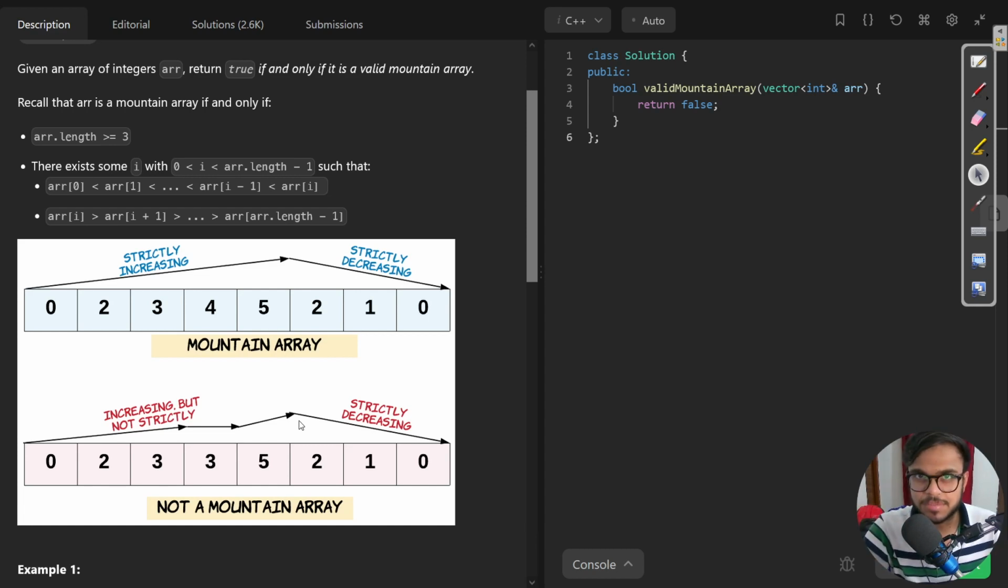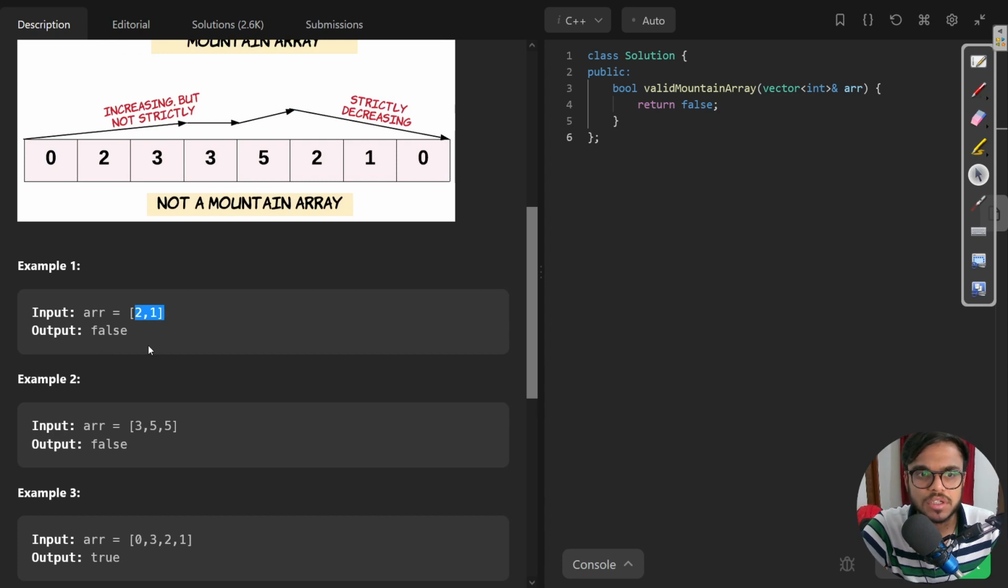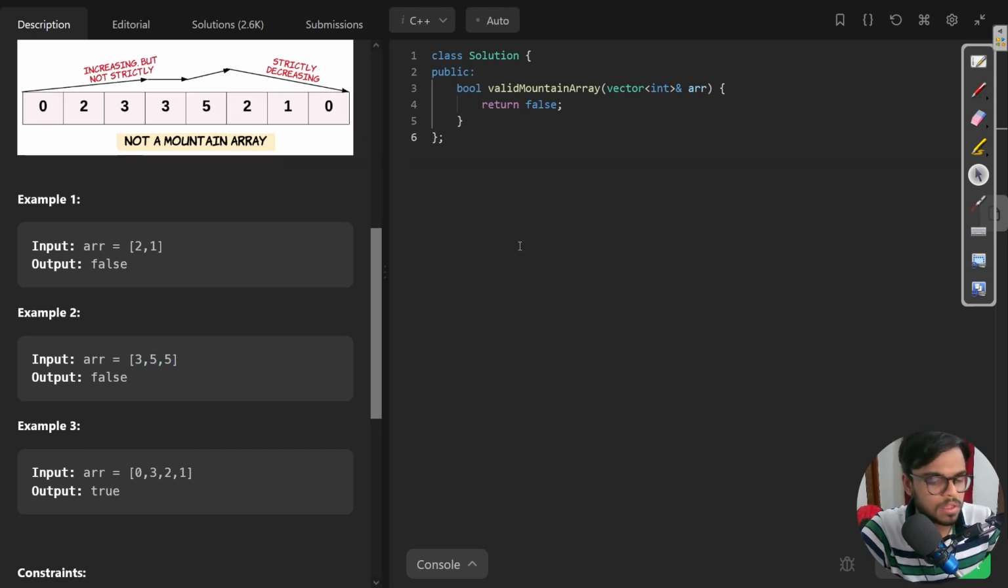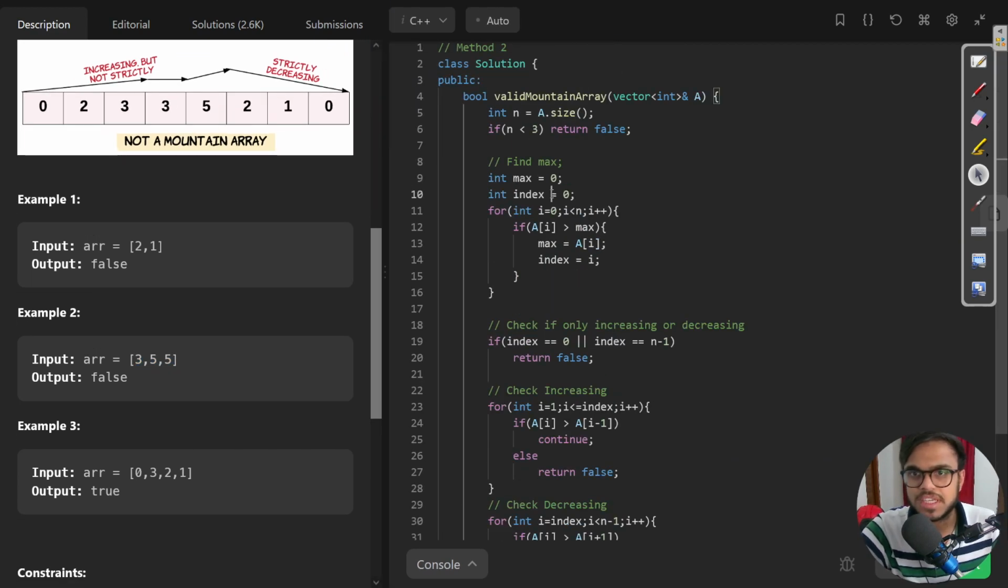Now there is one more case that we need to take into account, that is when it is just strictly decreasing or just strictly increasing. What I am saying by that is I'm talking about example number 1 or example number 2. So let us take a look at how we can take that into consideration. So the solution goes something like this.